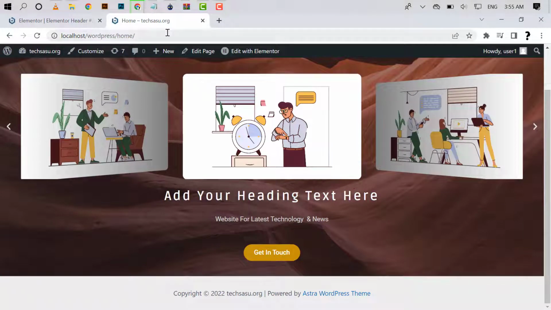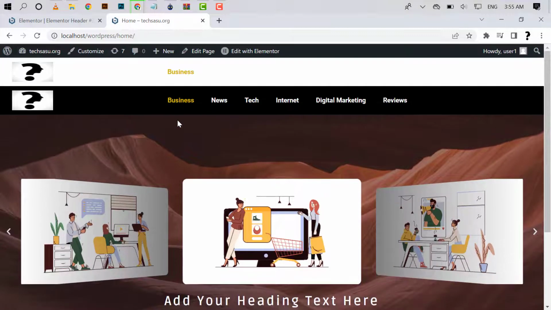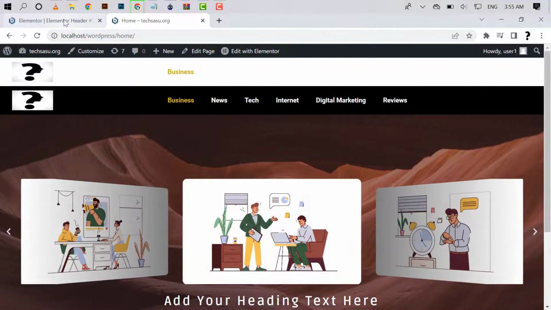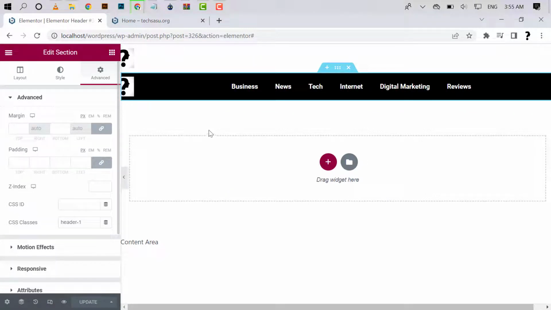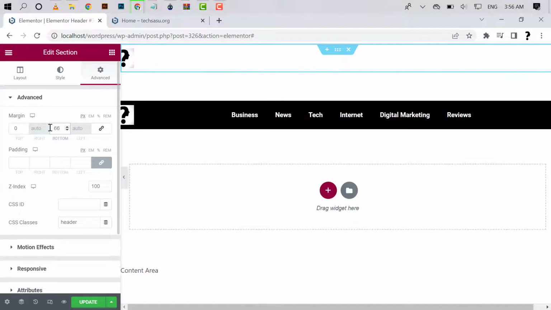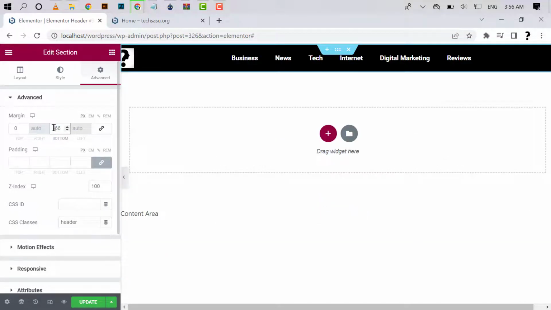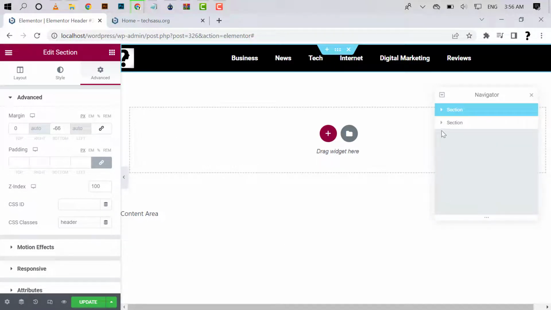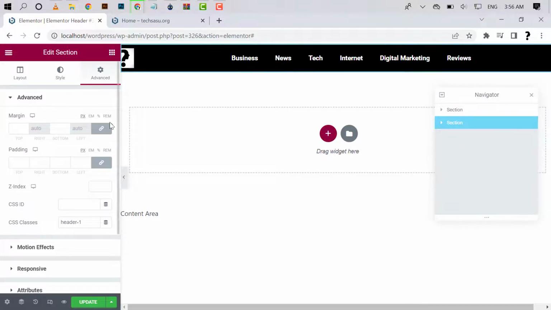Visit your site. Both menus are added. Now go again to Elementor. Click on the first section, and go to advanced, and set bottom margin minus 66. And now go to the second section. Its bottom margin is also minus 66.